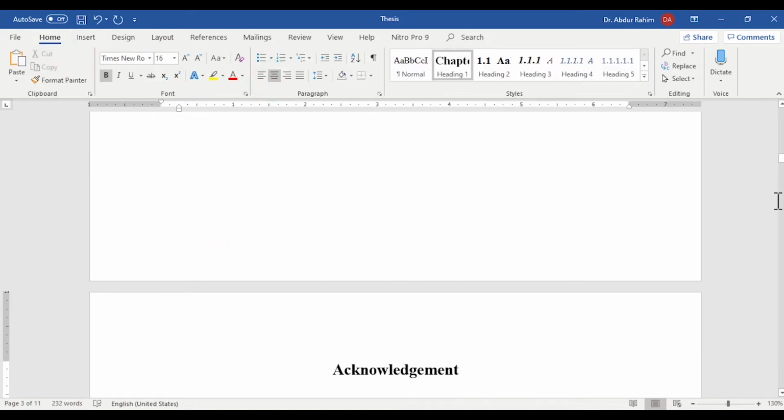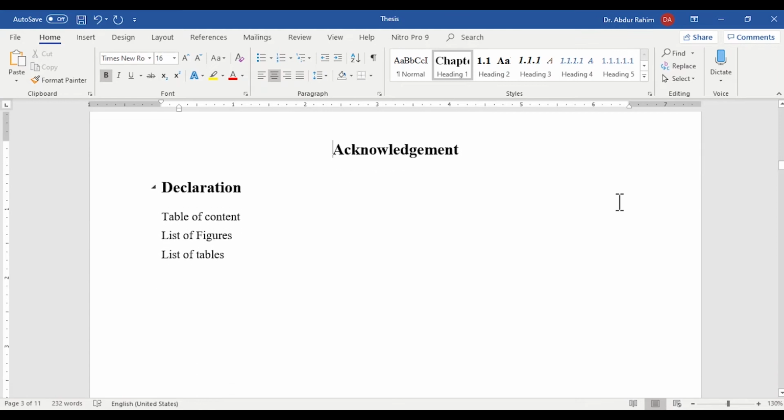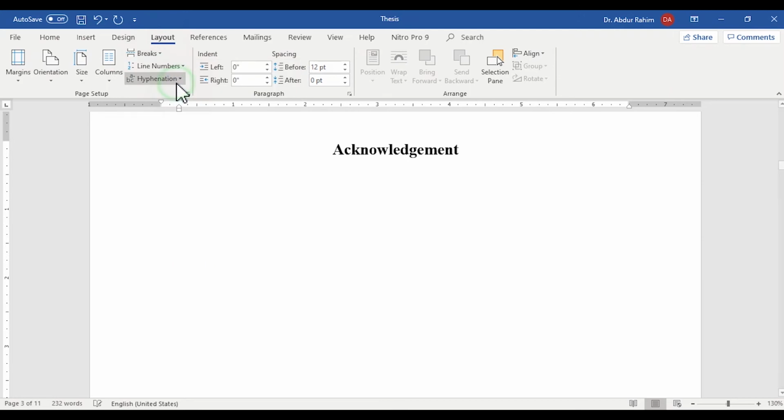Similarly, for the declaration, I will send it to a new page. Then I will remove this excessive space and I will make it centerline.